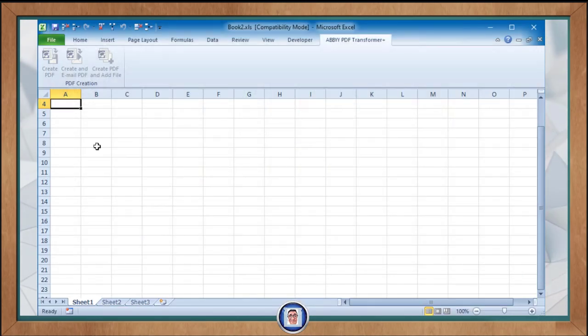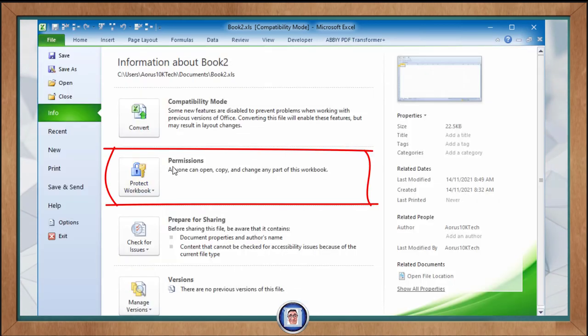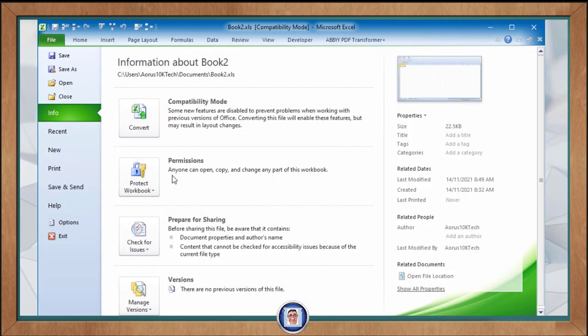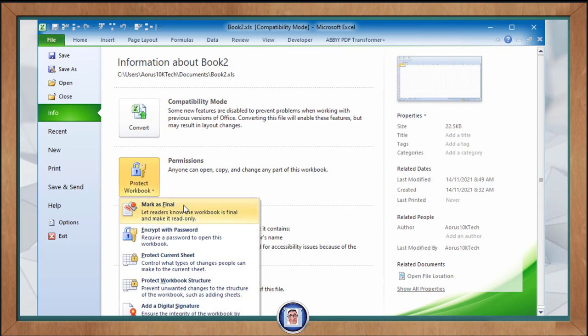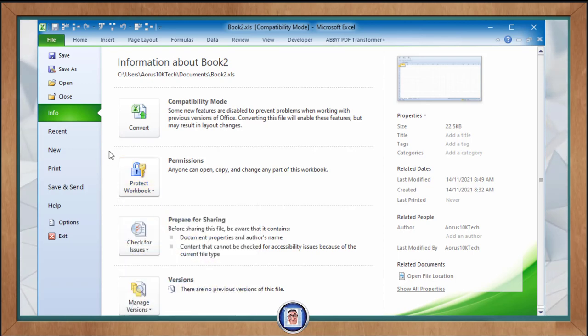We go back, and the following option is for you to give permission, which means that anyone can open, copy or make any change to this workbook for now. But if you want, you can protect your workbook, as you can see here. We will go into those details in a further video. For now, we are simply looking into what those different tabs are for.